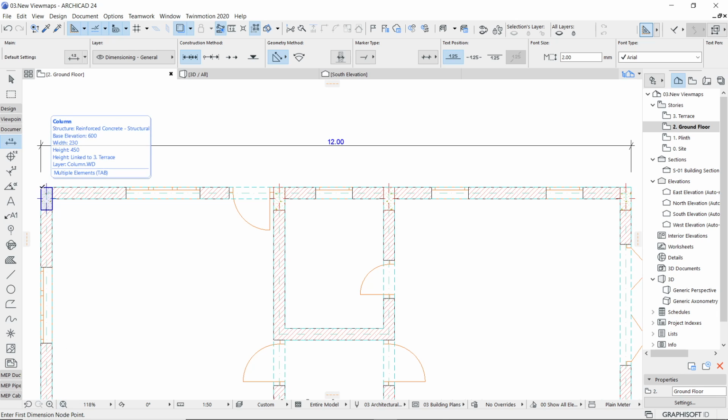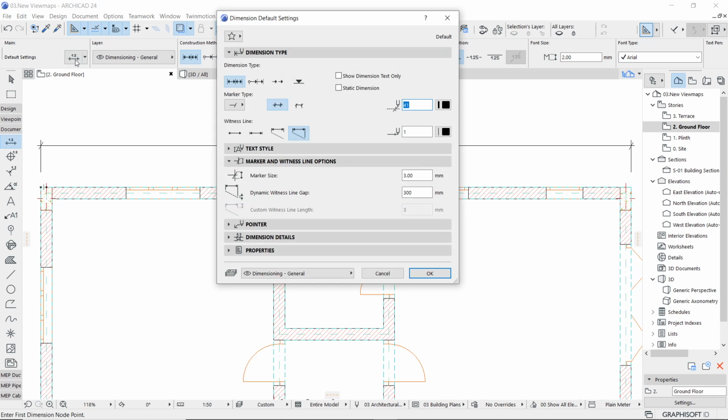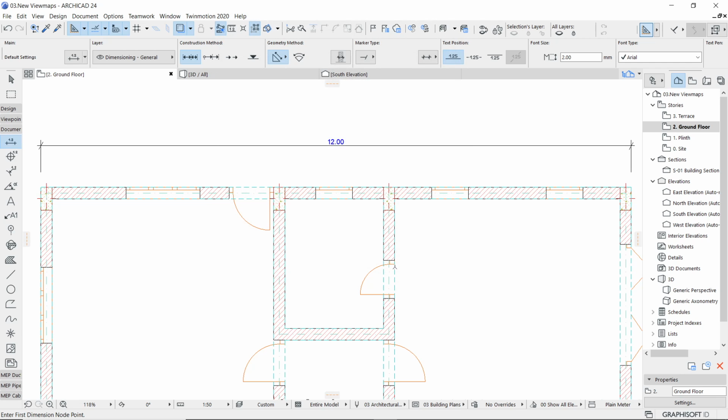Enter first dimension node point is written on my screen. I'm going to be careful, as I said, if I'm highlighting the column or wall, that particular dimension will get assigned accordingly. If you go and check your dimension settings, there is an option known as static dimension. Static dimensions we normally don't prefer, because if you change anything in the object, its length or location, the dimension will not get updated. So I'm not going to place the check mark for this.